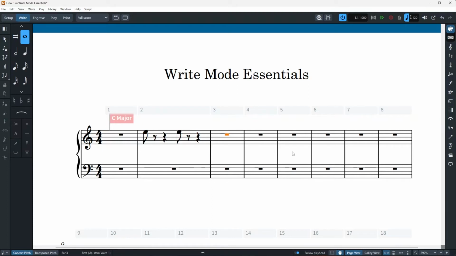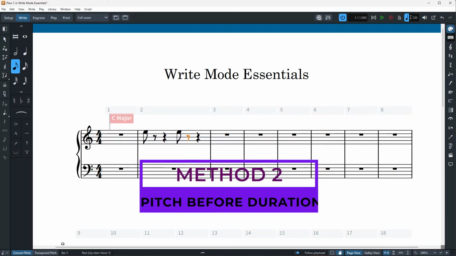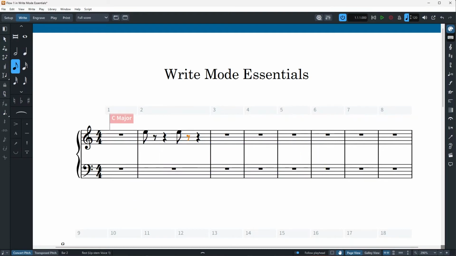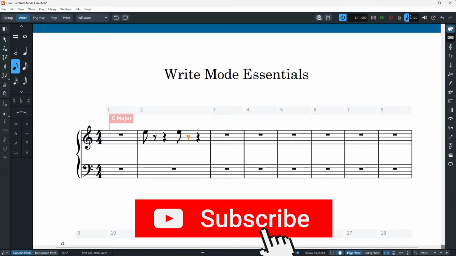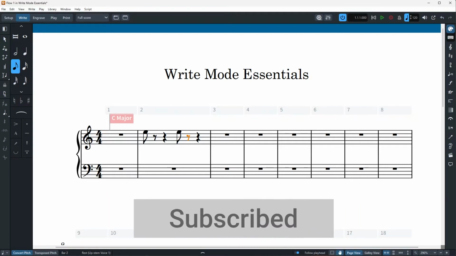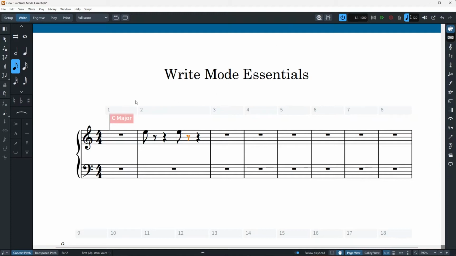Up until now, when I entered into note input mode, in order to enter notes, I first chose the duration, then the pitch. But we can also have it the other way around. So first pitch, then duration. Let's try it out. I will enable note input mode, and this time by using my arrow keys. All right.